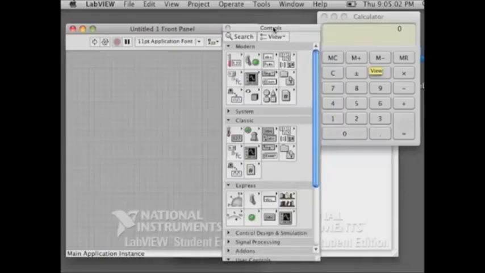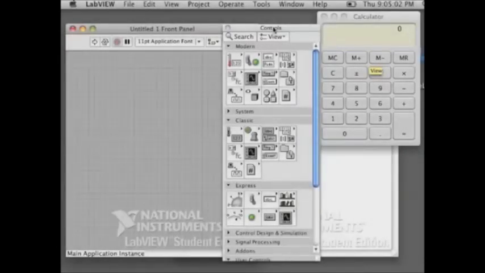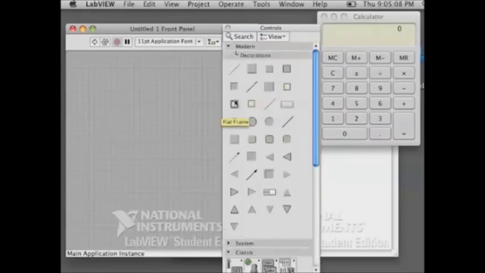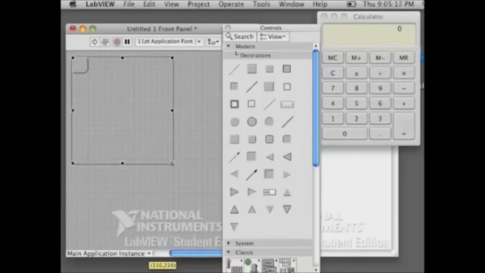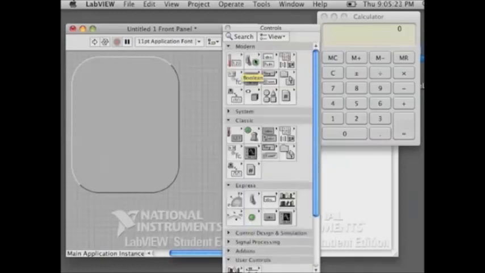If you don't have this control palette, then you can control click on the front panel and it will bring up this palette for you to use. You probably want to spend some time exploring the different options you have, but I'm going to start making this calculator. I want to decorate it some, so I'm going to choose decorations and make a shape similar to that of the calculator.